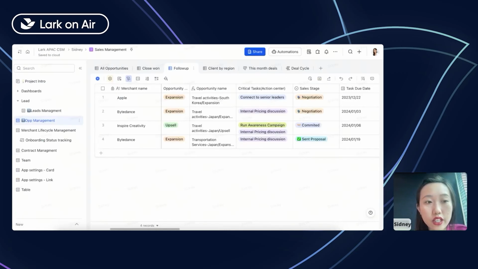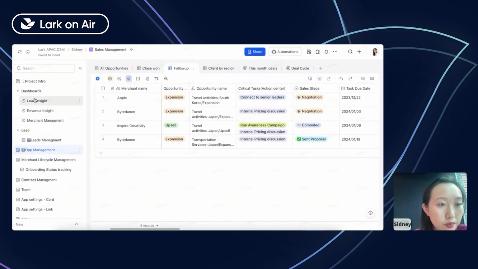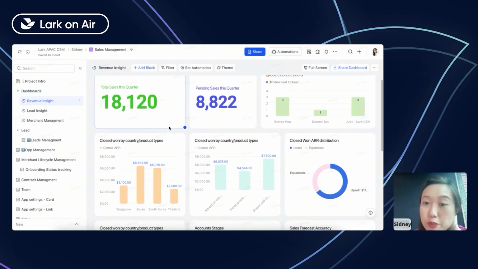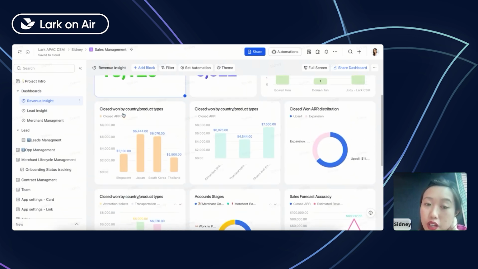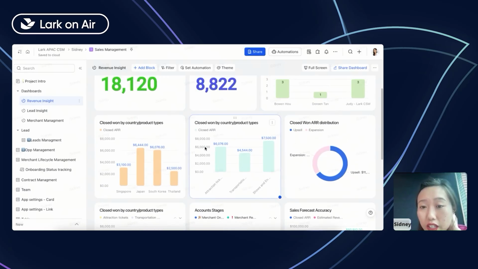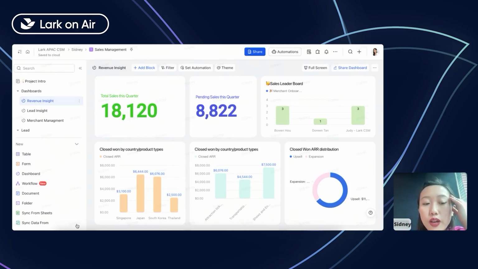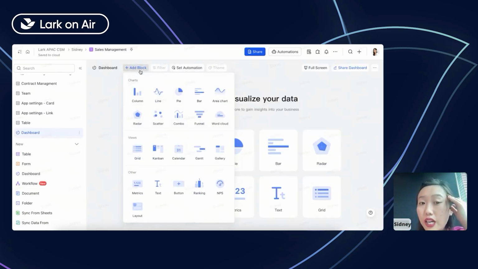If you want to see the dashboard, I'm going to use this one. So here is a revenue insight. Basically for the dashboard, you can see all the revenue situation, the general number, the income situation by region, like the agent or the customer type, or by AE, different people's performance and stuff like this. So if you want to have a dashboard, just click here. You can have a brand new one.